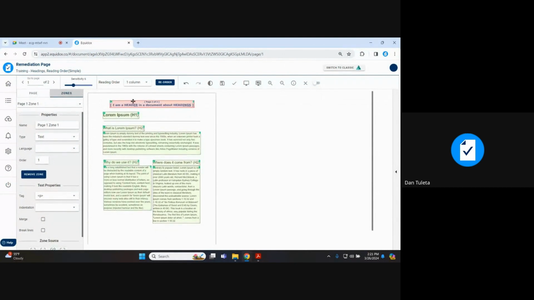Now, when you click on a specific zone, you can interact with all of the properties of it. Right now, all of the zones on the page are set to text zones by default because this is all just text as far as a machine is concerned. There was no tag structure to begin with. So we're going to go through some processes to clean this up and make sure that all of this is set up properly for a screen reader user.